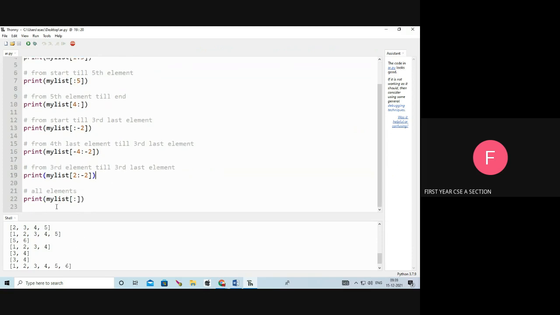Next, we want to print all the elements in the list. My list of colon. There is no start index, there is no end index, so it will print all the items in the list.